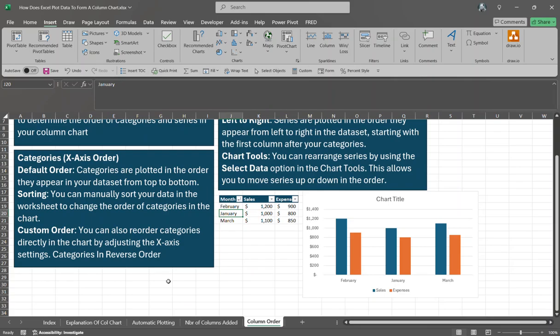So let's Control Z out of that, and let's get back to the original order. And now, custom order. Let's say this is the order of our data set here. We could also change the order in a different way: you can reorder your categories directly in the chart by adjusting the x-axis settings.